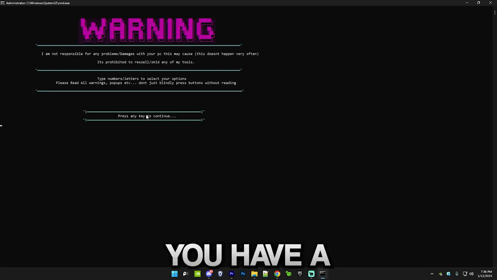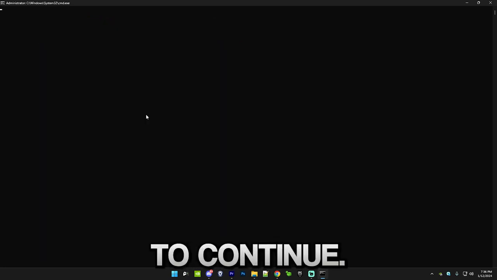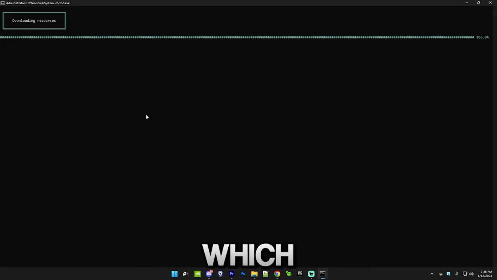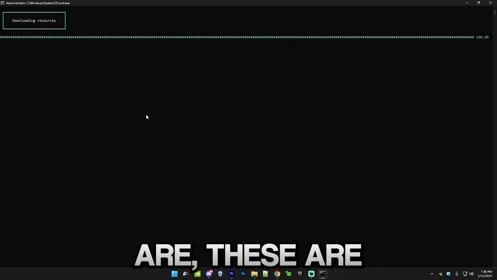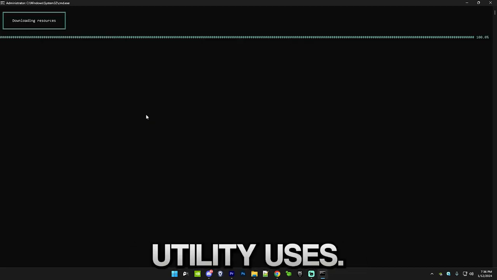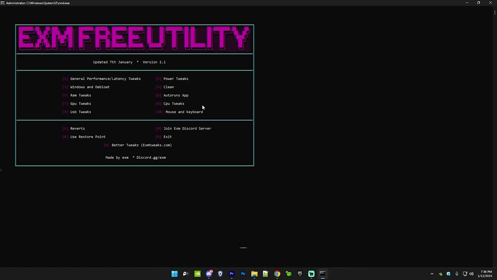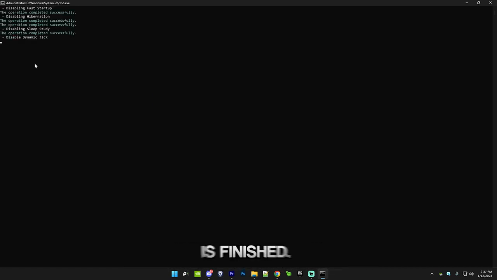Alright, so here you have a little warning. Simply just press any key to continue. And this will download resources, which if you're wondering what the resources are, these are basically apps that the utility uses. And yeah. So first we have general performance and latency tweaks. So in the new update, I added a few more things in this. I'll just skip to when this is finished.